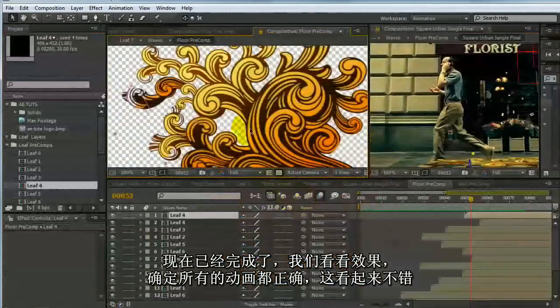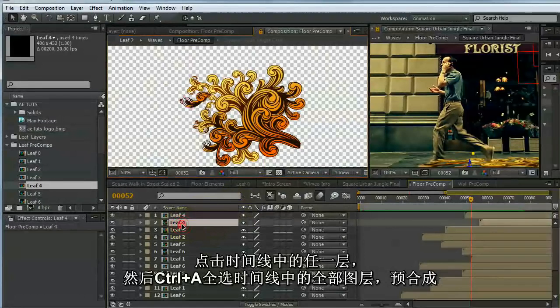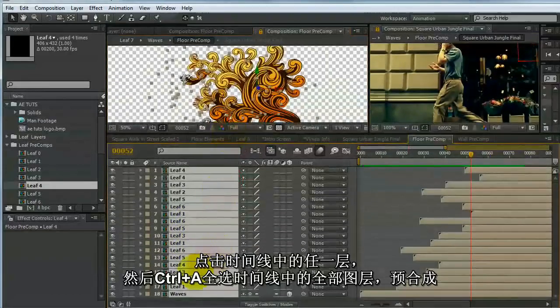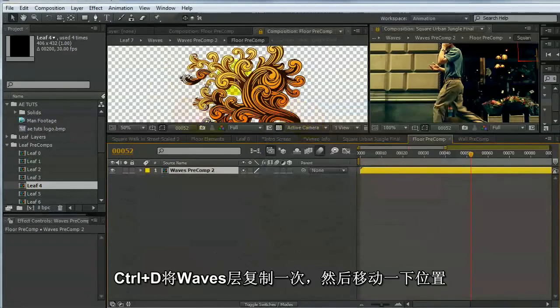That is looking good. So in the timeline, I'm going to select any layer and press Ctrl A. That will select every layer within that timeline. And I'm going to pre-compose it by pressing Ctrl Shift C. And I'm going to call it Waves Pre-Comp 2.